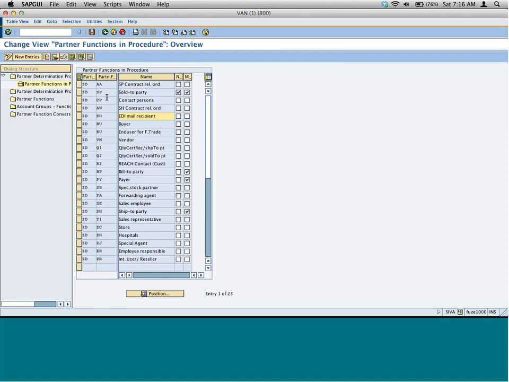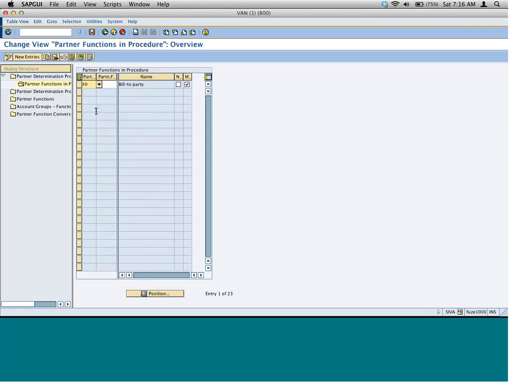Looks like we didn't associate that partner function VD with VD. Did you do that? I don't see a ZD here. No, I see a sold to, shipped to, bill to, payer, but I don't see that we have associated the partner function ZD with the partner determination procedure ZD. So you can just take the standard configuration, copy it, remove mandatory, and then put ZD here.